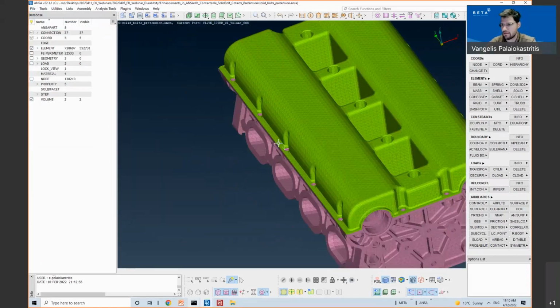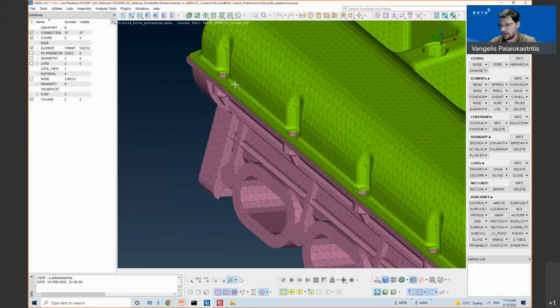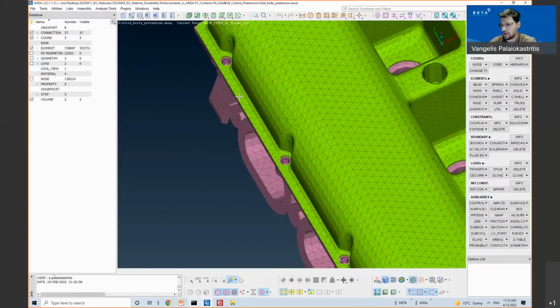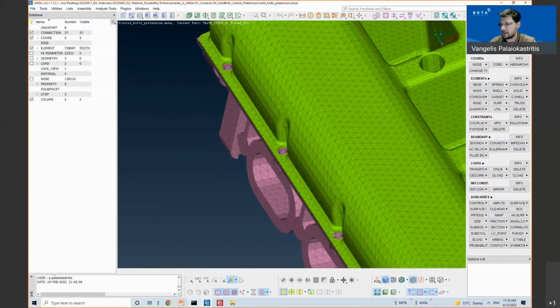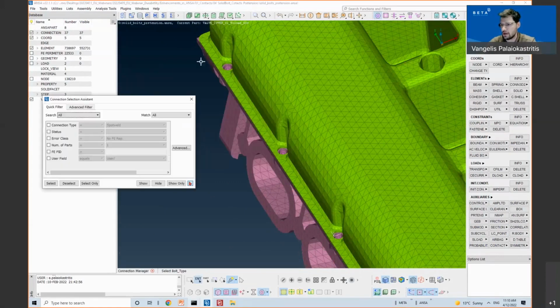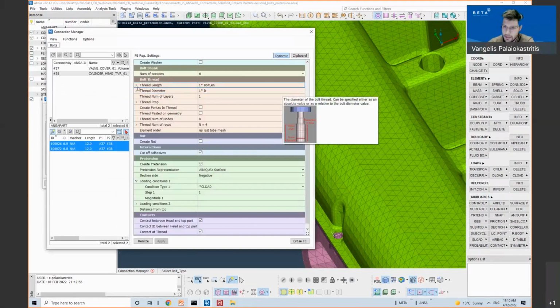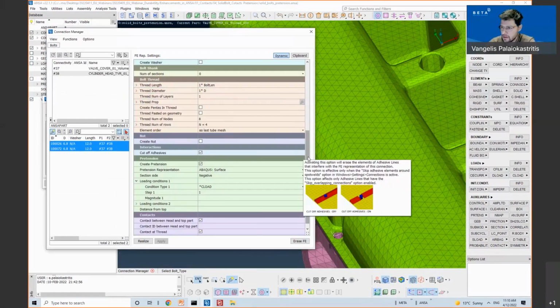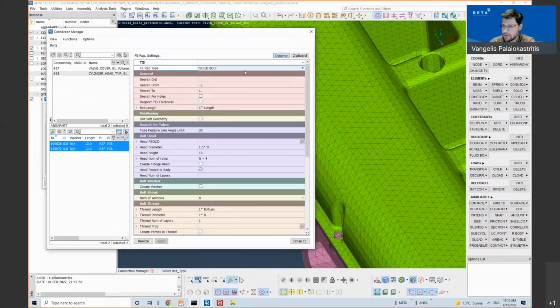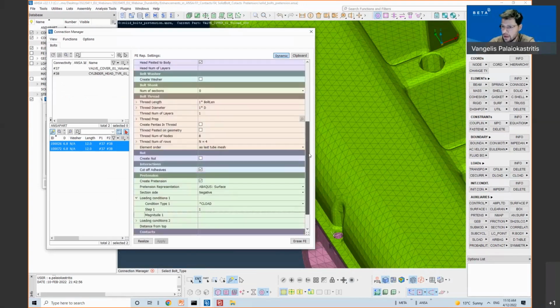So here I have this model. There are both connections defined in my model. I will select these two. And as you can see, this is the solid bolt representation.